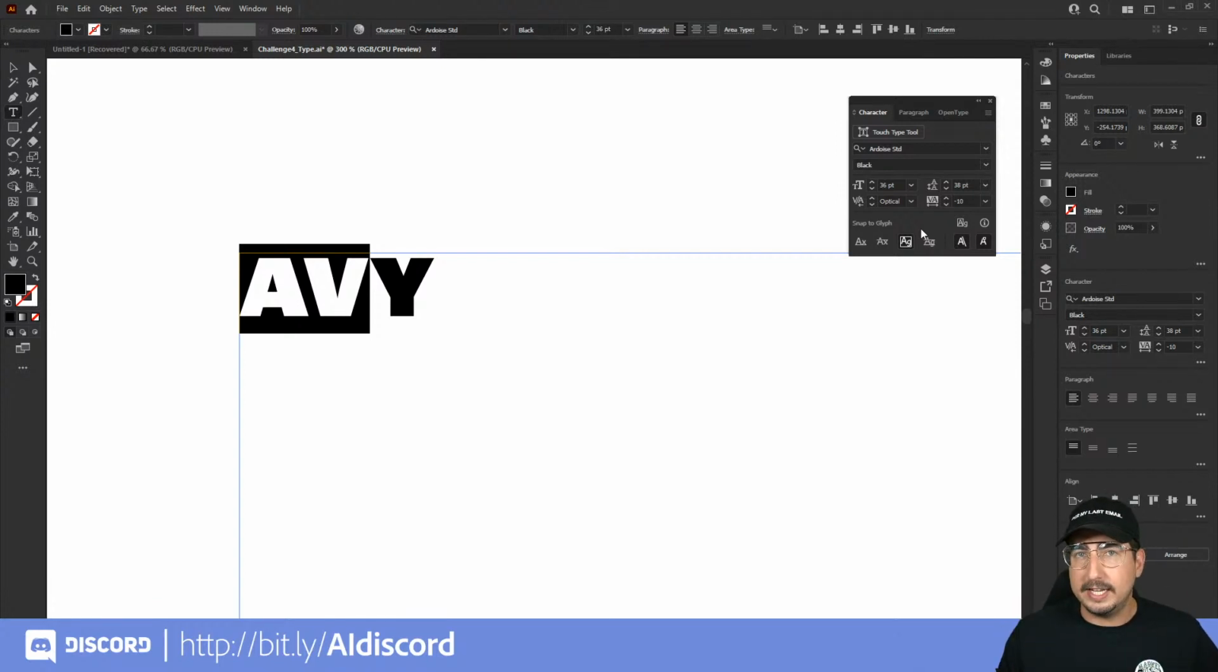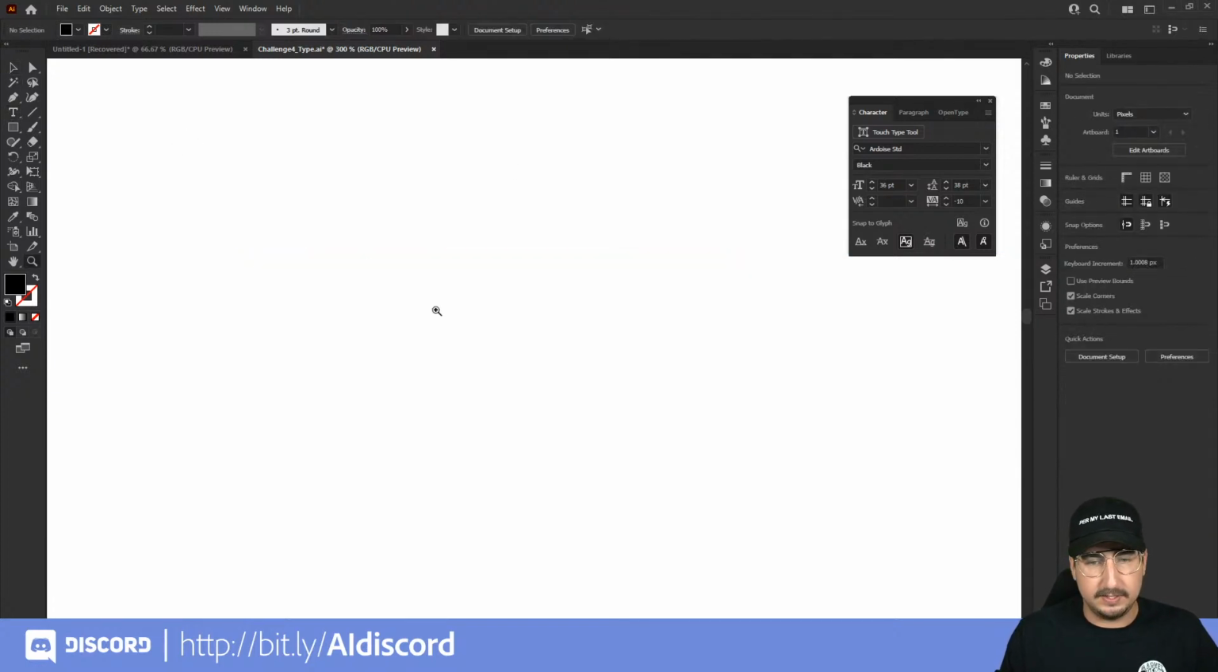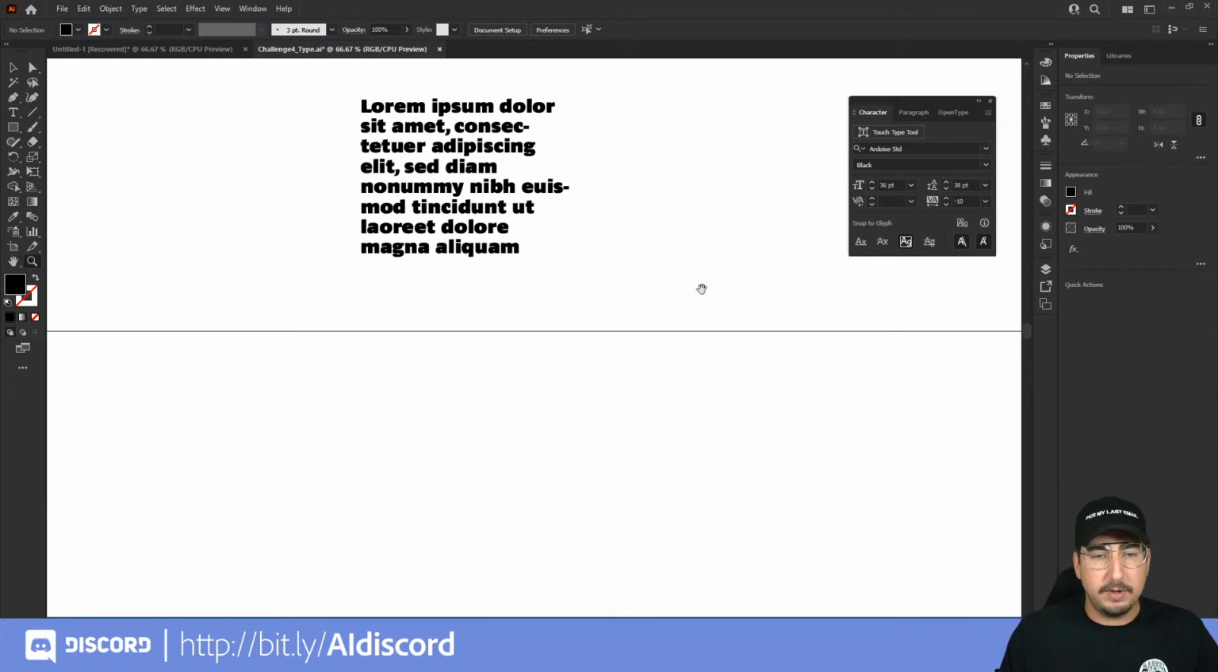So kerning and tracking, two different things. You can change those interchangeably though. All right, so let's go ahead and delete that. And with that, we've learned about area type. The next kind of type that we want to learn about is point type.